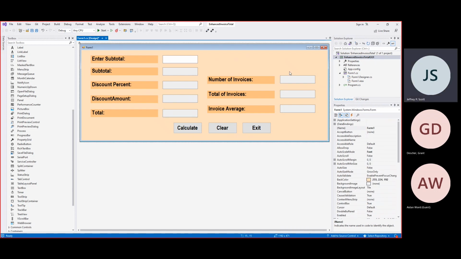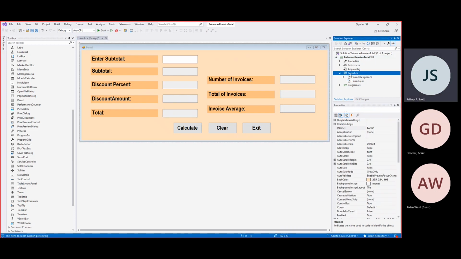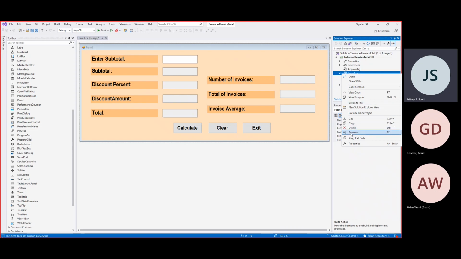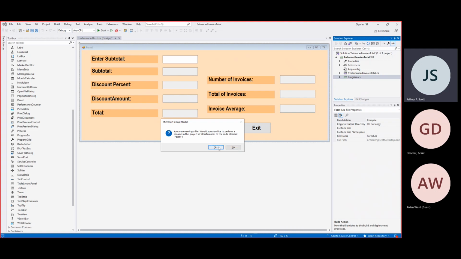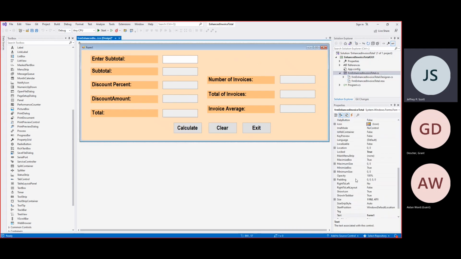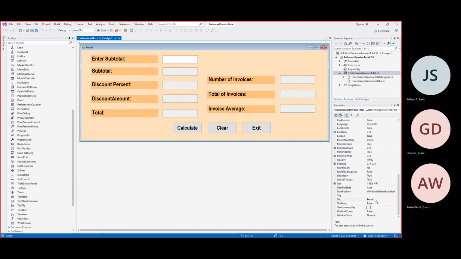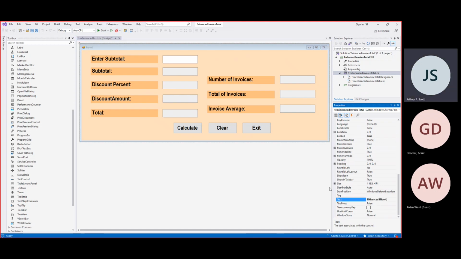All right, so I'm going to click on the form, right mouse click, and choose rename. And I'm going to call this FRM Enhanced Invoice Total. Hit enter. Yes, I do want to change this. I'm going to change the text on here to Enhanced Invoice Total. You can see there it is right there.